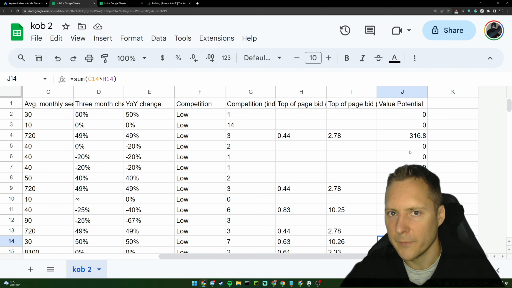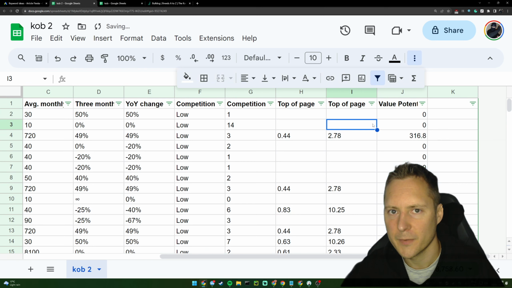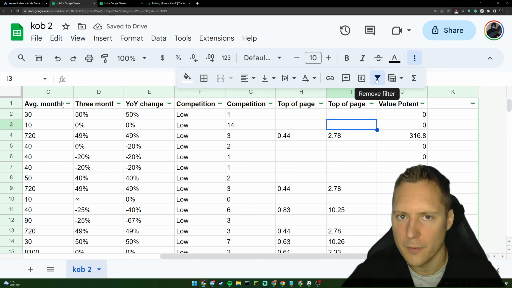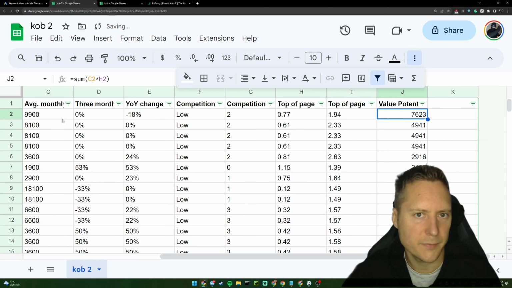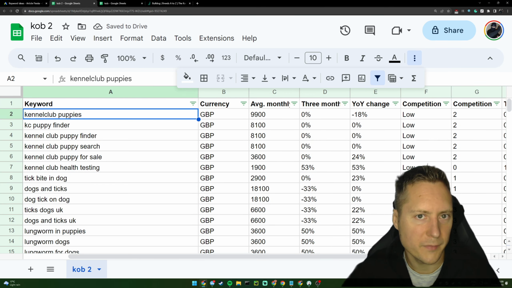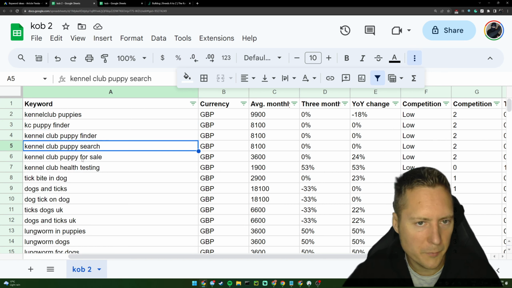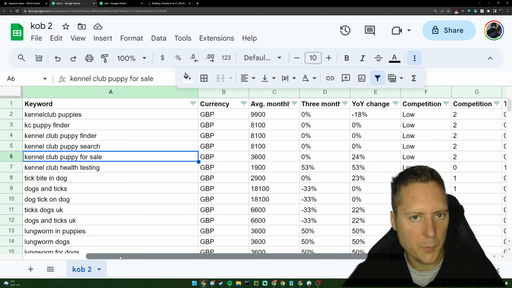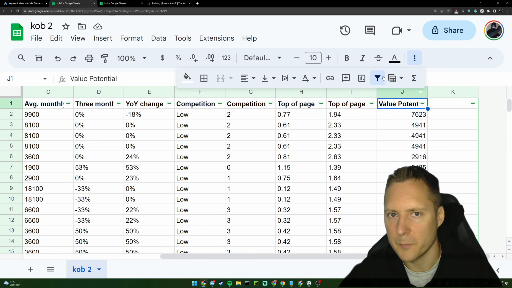So if I just turn these on to filters, which is really hard when you've zoomed in the page this much. So I click on that and I click on the filter button. You'll probably have that straight off. I can then sort this column by that, and I could see the thing that's most valuable is probably going to be buy something. Oh, kennel club puppies, KC puppy finder. I guess kennel club is something that pays a lot of money. For sale, as you can see, that's going to be worth loads of money because obviously if people are buying a puppy, they're going to be buying a puppy.